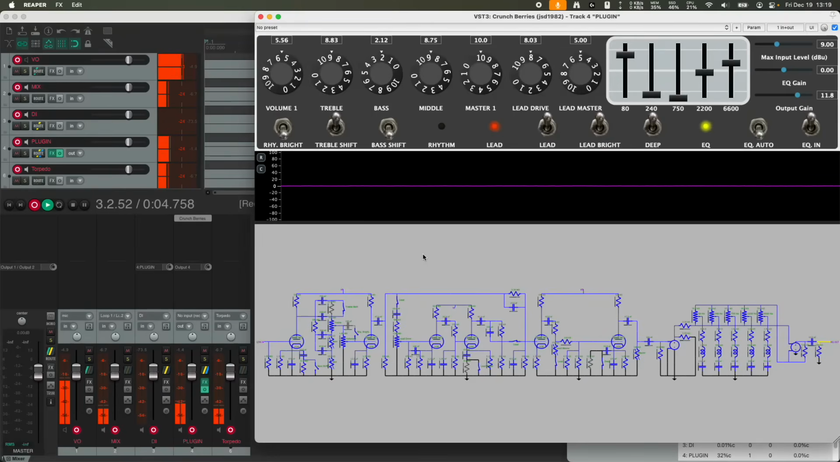All right. Hello, everybody. I've got a project here I've been really excited to tell you about. I spent the last 5 months developing my own audio plugin. It's right here. It's called Crunchberries. It simulates the iconic MESA Boogie Mark IIC Plus preamplifier.